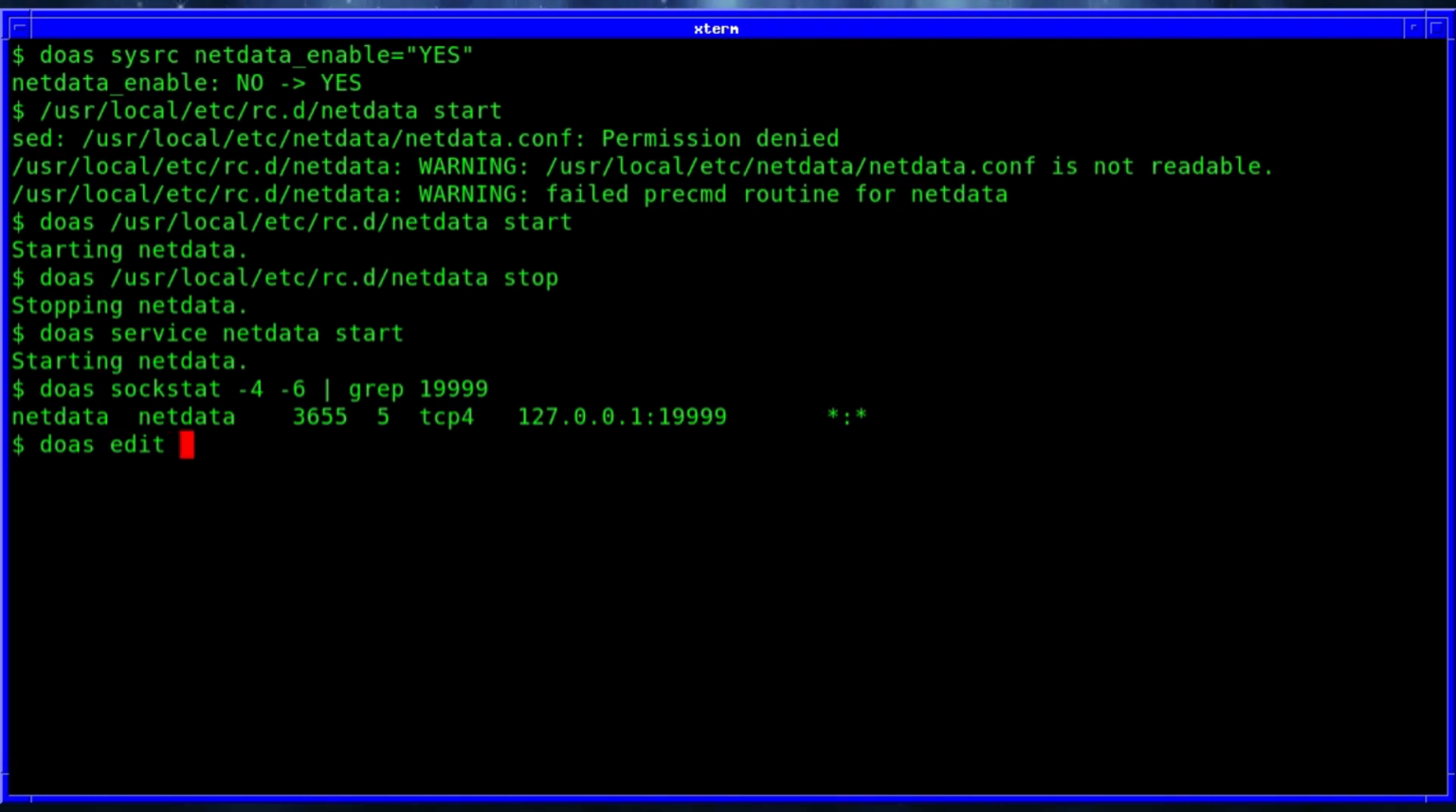Next we're doing a simple configuration. There are other options you can choose, of course, and I'll leave a link below to what they are. But for now, just for demonstration purposes and to get you up and going quickly, we're just going to edit a file which is netdata.conf.